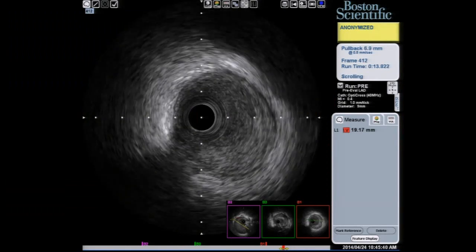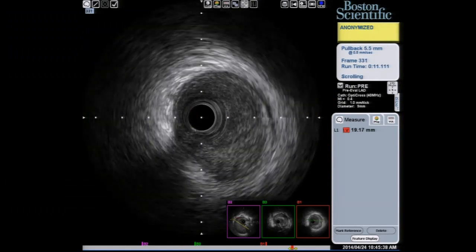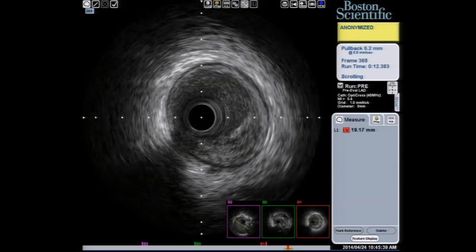Yeah, I think the IVUS would be very helpful. And I'm not even sure how to characterize this bifurcation by Medina class. At least in this caudal view, it looks like there's some narrowing at the origin of the diagonal. Correct, there is, Marty.